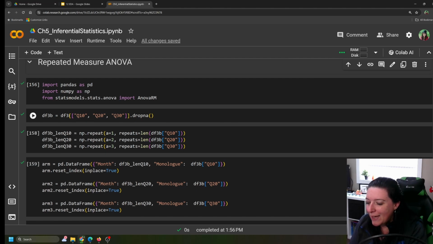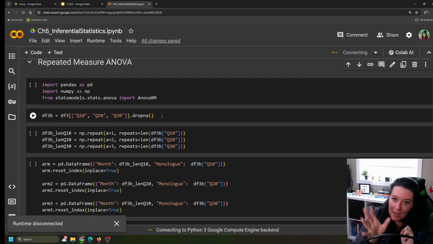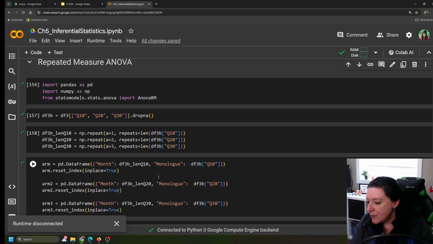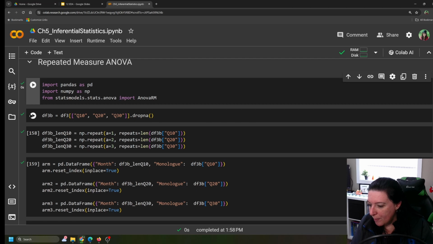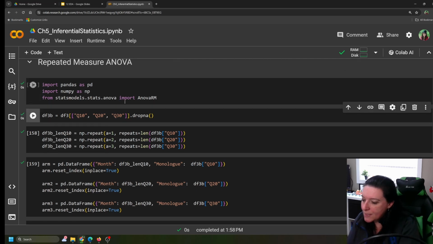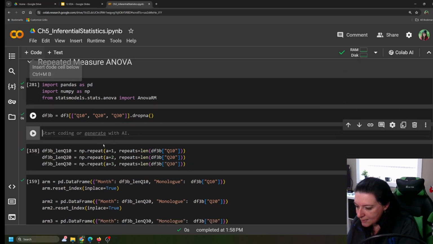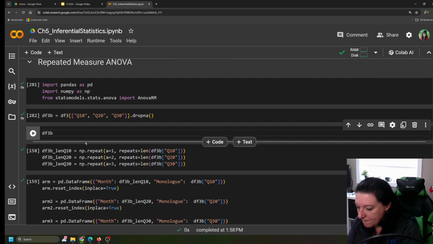So we're going to create a table from the original data set, but this one's going to consist of just question 10, 20, and 30. Then we want to drop any row that doesn't have information for question 10 and 20 and 30, so they need to all be present. All right, so let's import our packages. Let's create our subset. We can look at it, df3b.